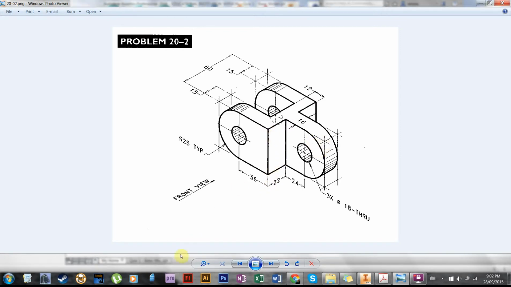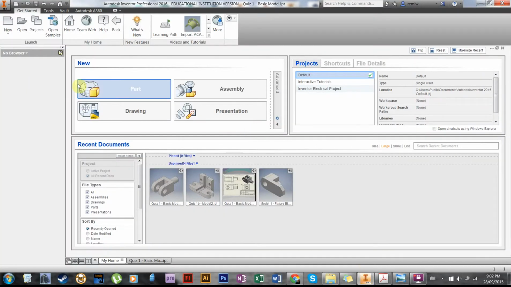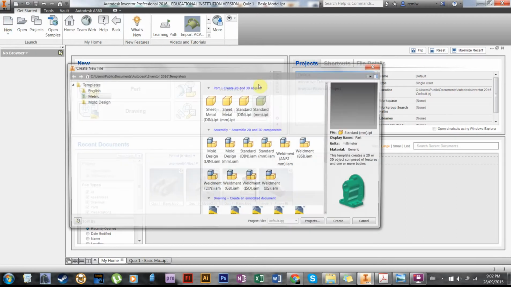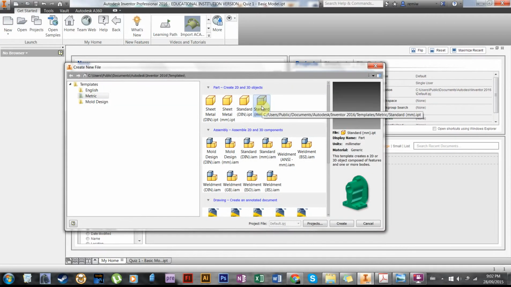Alright, so today we will be modeling problem 20-2, which we looked at today. You're given what is called an isometric view of a drawing. So let's just get started on this. Open up Inventor. Let's go new part. I'll use millimeter, sure, why not?